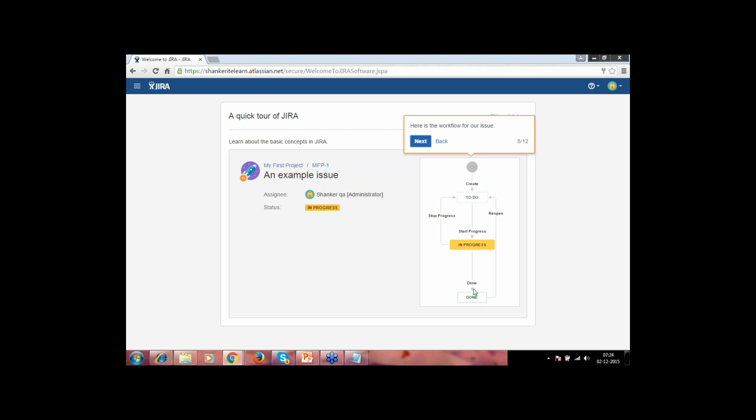But suppose before done there is a problem, then you will reopen the issue. While in progress, that issue may become obsolete. We don't need to work on that. We got some new task, we got some new thing. So we'll simply stop the progress. So it could be a workflow like this.